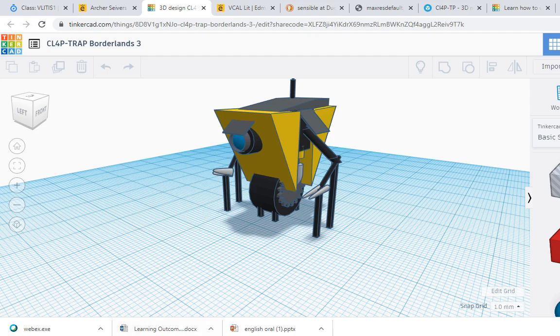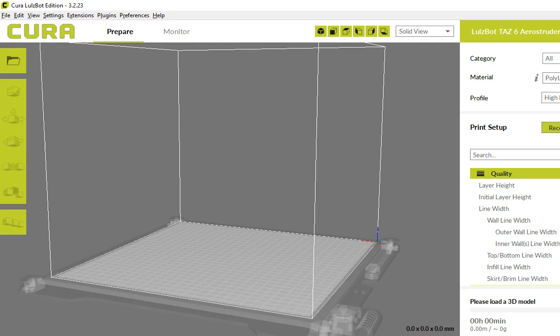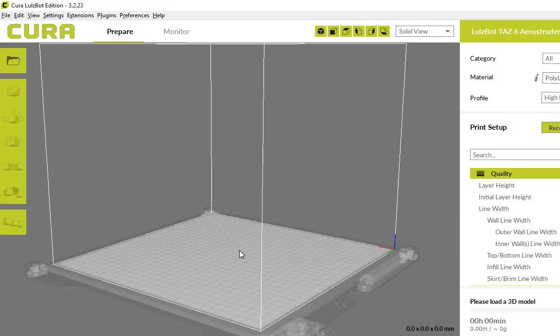Once I've got those files, I import them here into Cura. And from Cura, we can save that file to an SD card. The SD card goes into the 3D printer, and then we can start turning it from a picture on a computer screen into something real that we can hold in our hands.